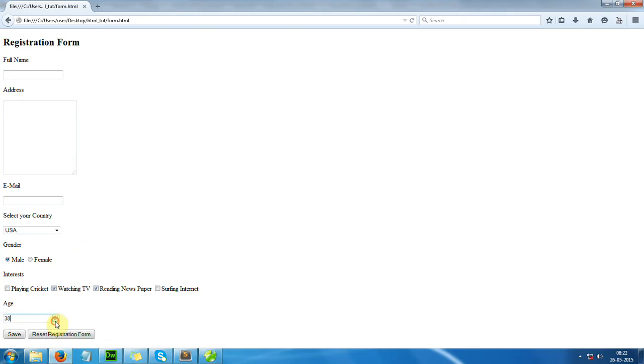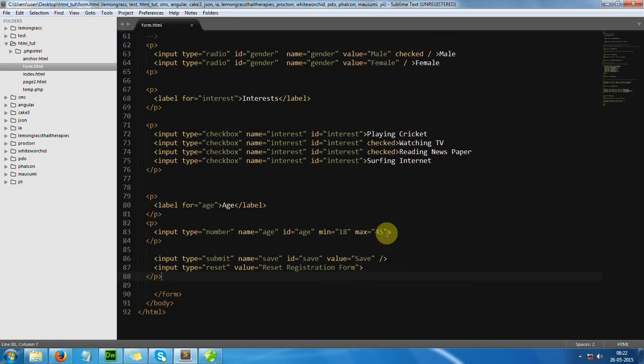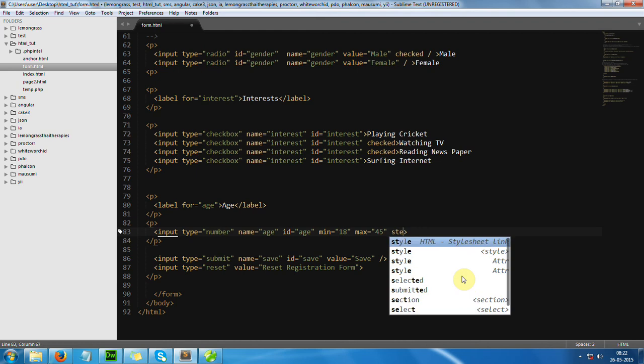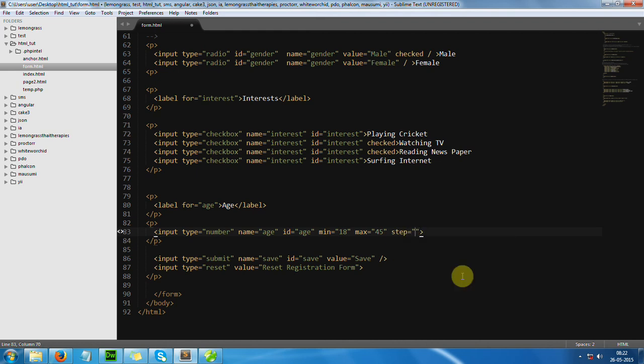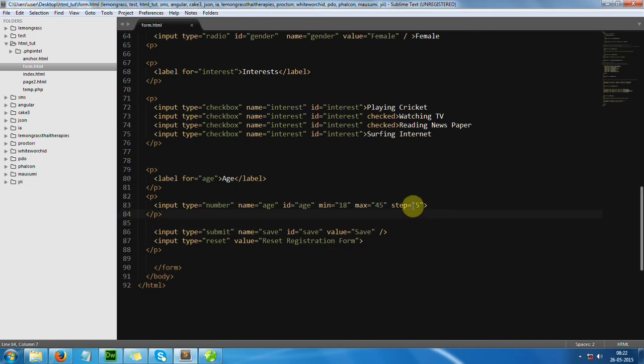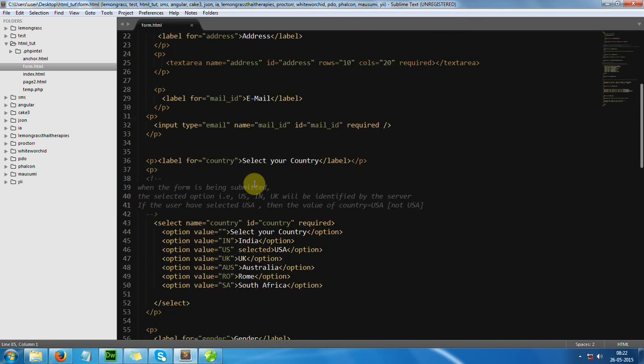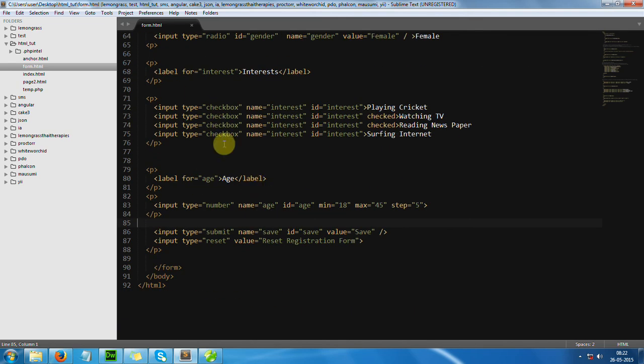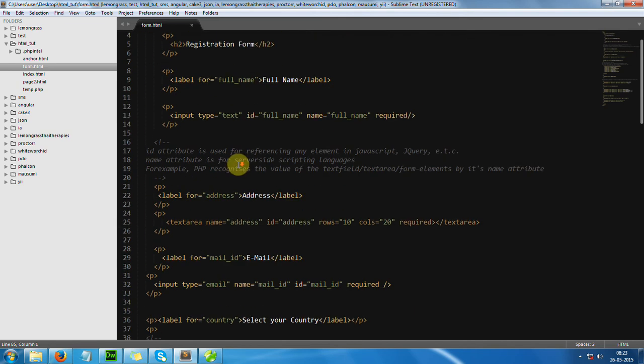Notice that it is incremented or decremented by one value only, so we can use steps. Step is equal to 5, so you can see now it is decremented by 5: 18, 23, 28, 33, 38, 43 in this way. And yes, we are done with all the basic elements in HTML.